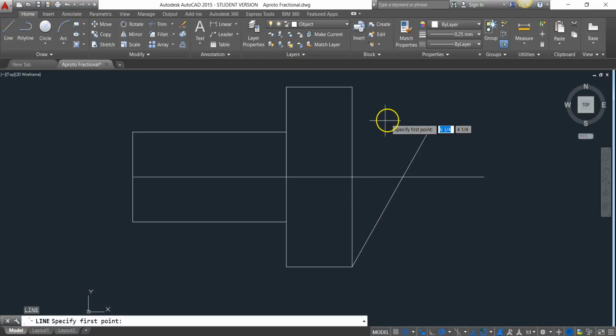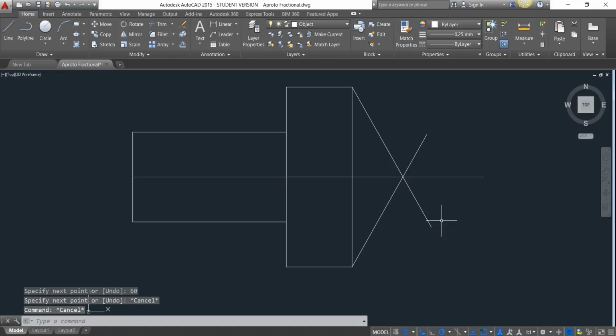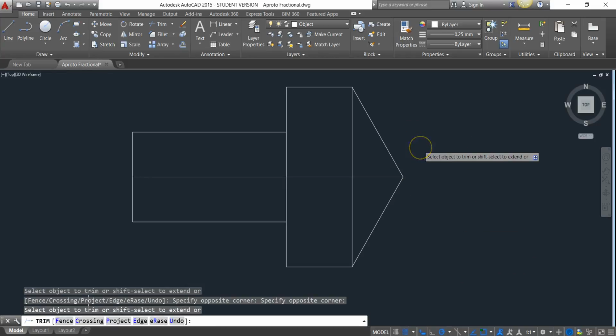Now I can do the same thing at the top corner, and I can just hit tab 60. Once I have this done, I can hit escape and trim and get rid of these 3 lines.